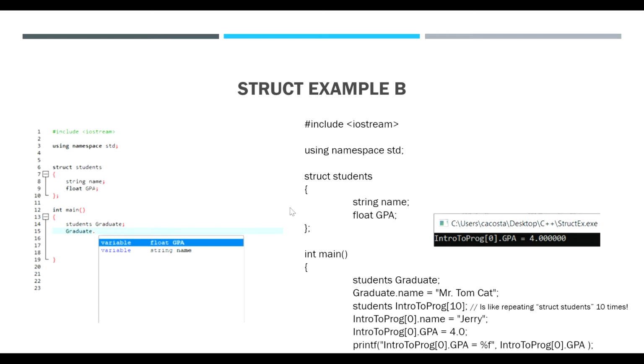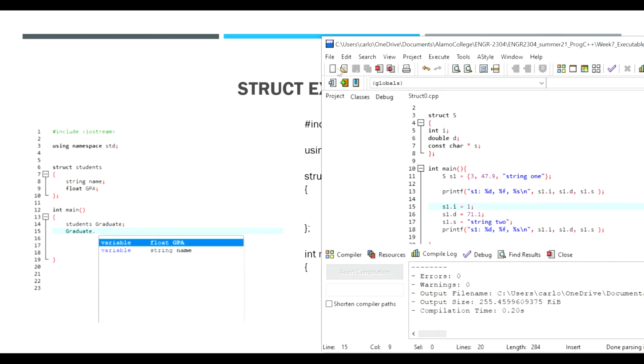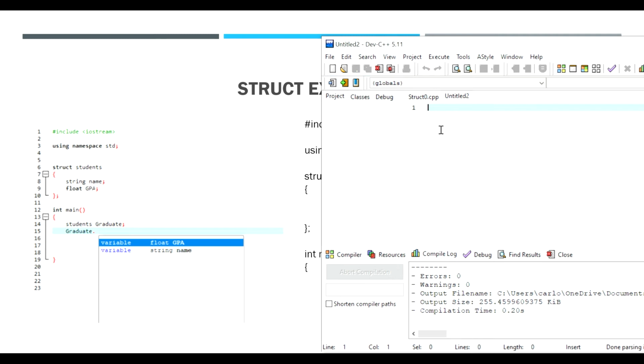So another example is right here, where we're going to create a struct called students, and it's pretty much the same. Let's go ahead and create a struct for that, where we create a new code, and we're going to include the input output stream in this case, and we're going to say using namespace so that we can use the C output standard. And the same thing we said before, we're going to say struct to generate our structure and students.